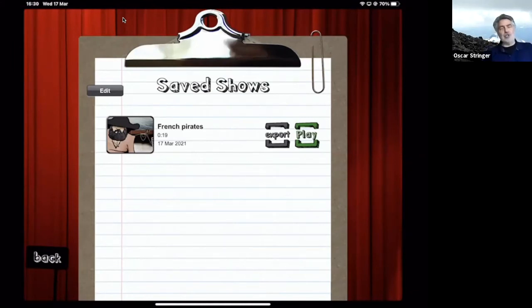Samantha was saying that they used to use a comic app for making comics, and again, students showing their understanding through making comics.